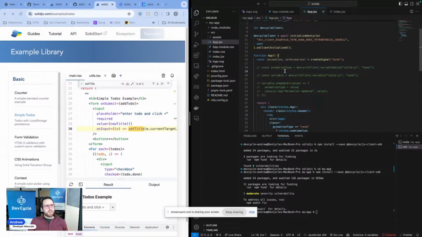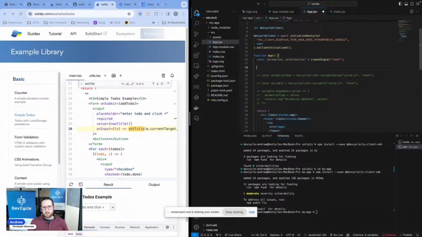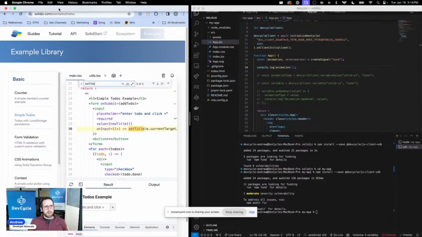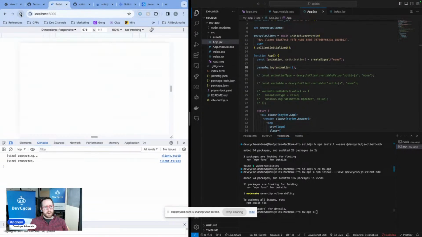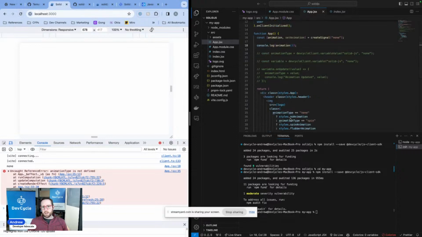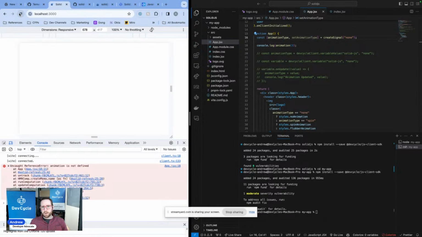If you're just coming in, we're playing around with SolidJS right now. I'm exploring their create signal stuff. Let's go console log. We're gonna do this as animation. See what that results in. This should technically result in an animation type is not defined. Of course. I mean, animation type. Set animation type. Animation is not defined.